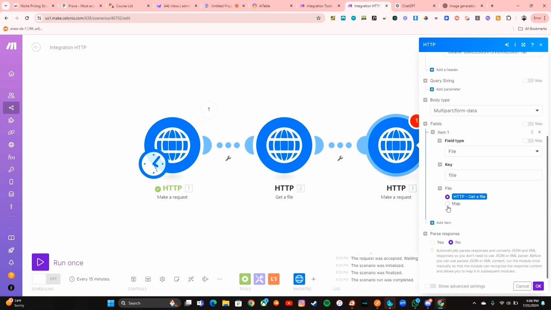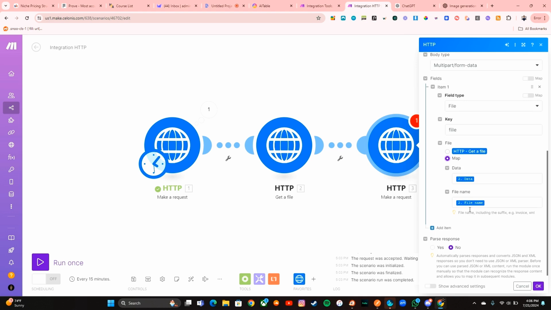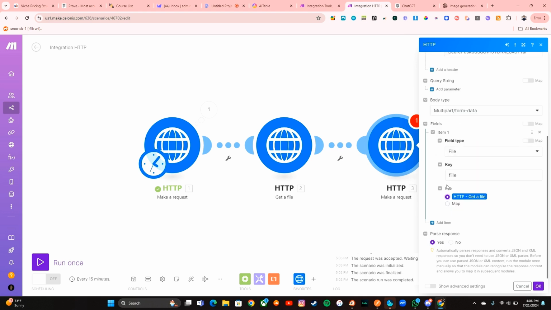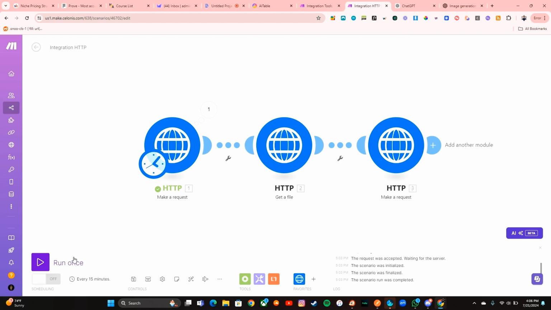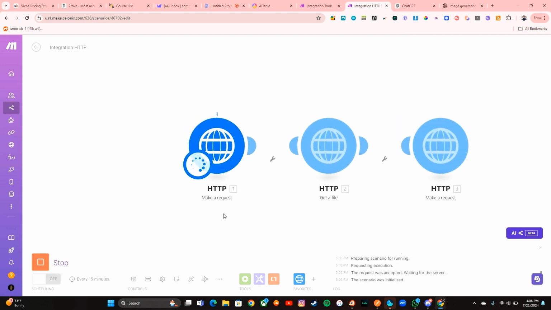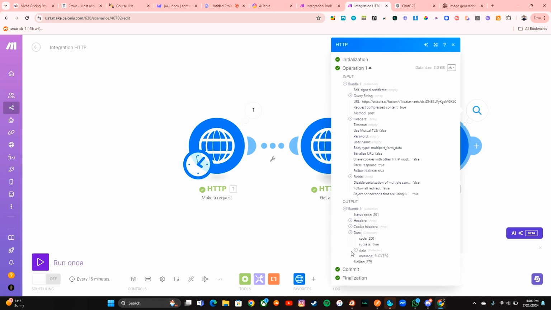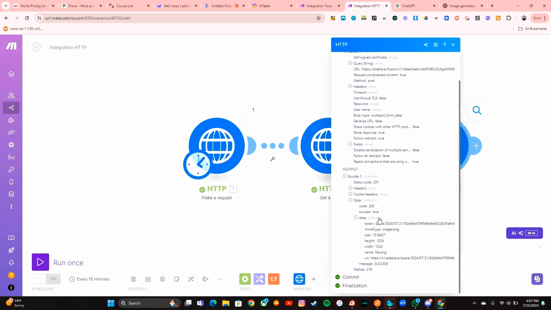HTTP, Get a File. We can also go to Map as well. Sometimes it just goes to the HTTP Get a File, and it'll still run. Actually, we can do that next. So let's just run this. Right, so it still made that request. It was successful. How do we know that? We see the data success, and then we see this type of information here that we need again.